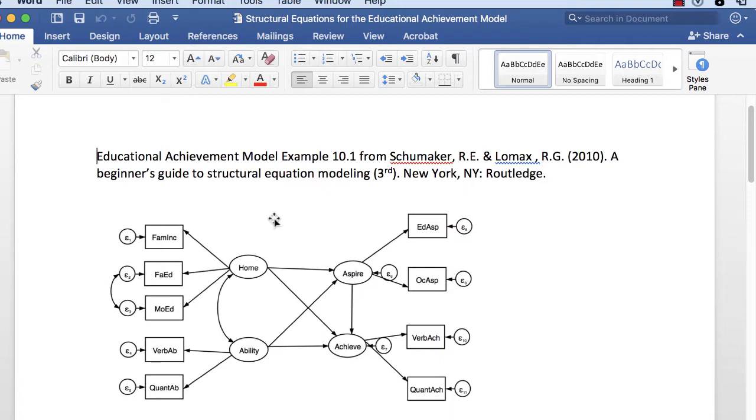structural equation model, as well as verbal ability and quantitative ability measuring ability. This is part of the measurement model, as well as Aspire and its indicator variables, and Achievement and its indicator variables. The structural part of the model is the relationships between the unobserved constructs: home environment, ability, Aspire, and Achievement.